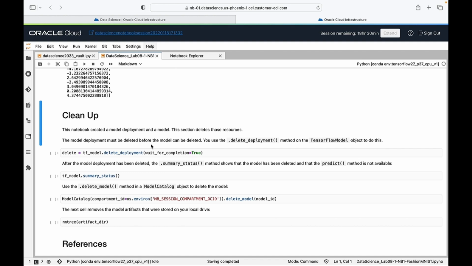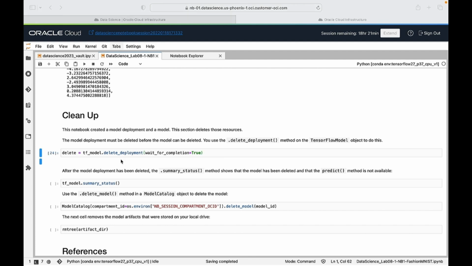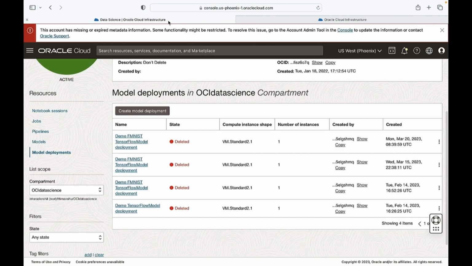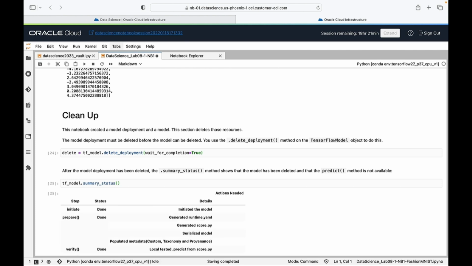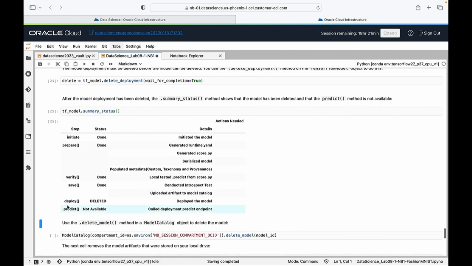So we are going to use the delete_deployment method on the TensorFlow model object again. So let's run this. It will take some time, but now you can see and confirm up here that the model deployment has been deleted. You can again check the summary status method. You can see in the deploy step, the model deployment has been deleted.